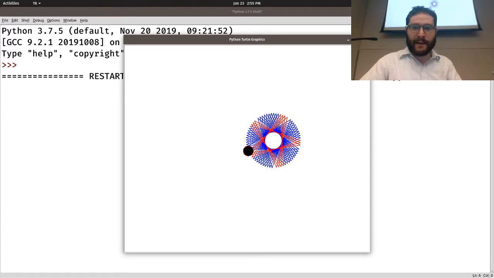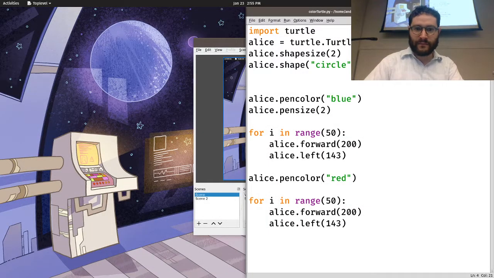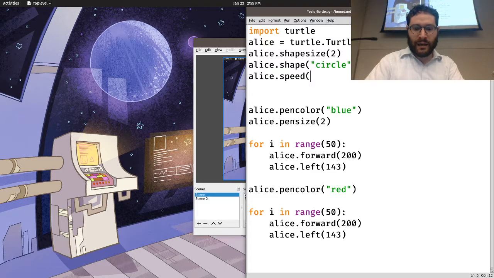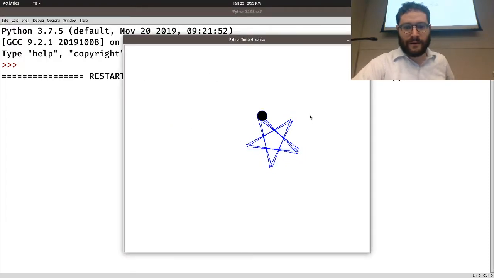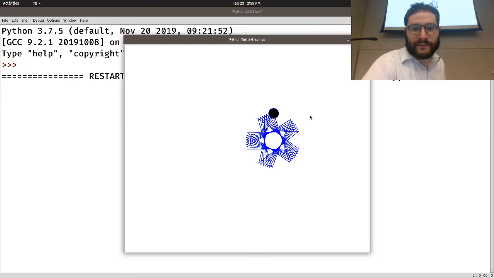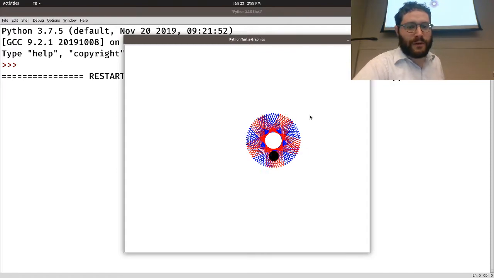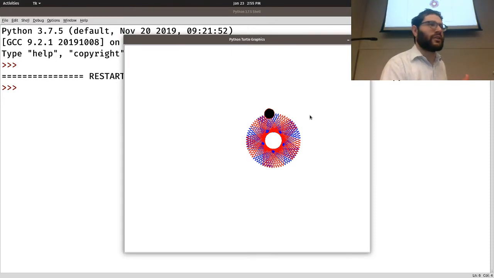Let's go ahead and terminate it and speed it up considerably. Alice.speed, and let's go ahead and set it to 8. So not quite super fast, but it's still very, very fast. And now red. Right, and an important thing to note is that if Alice encounters something she's already drawn, some amount of ink that's already been drawn, she'll just draw right over it and overwrite the color that's already there.